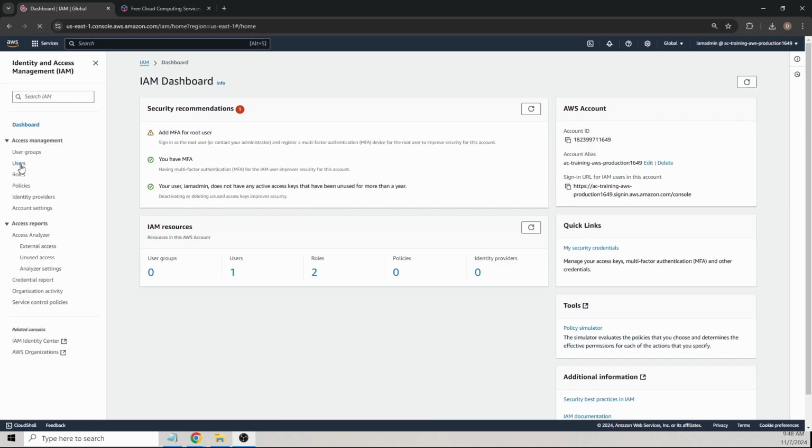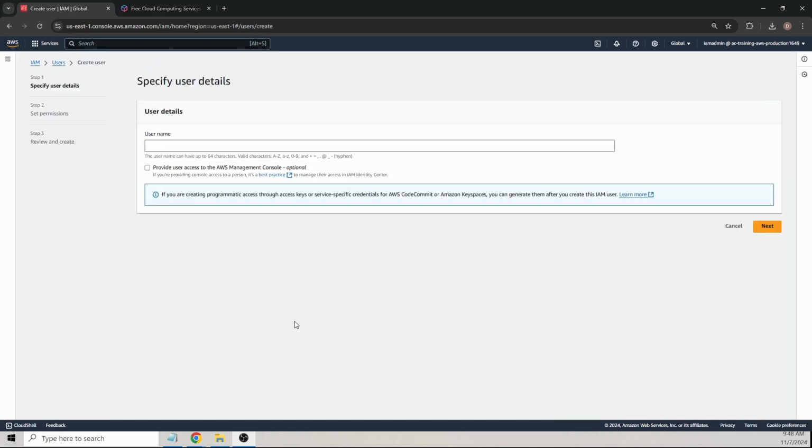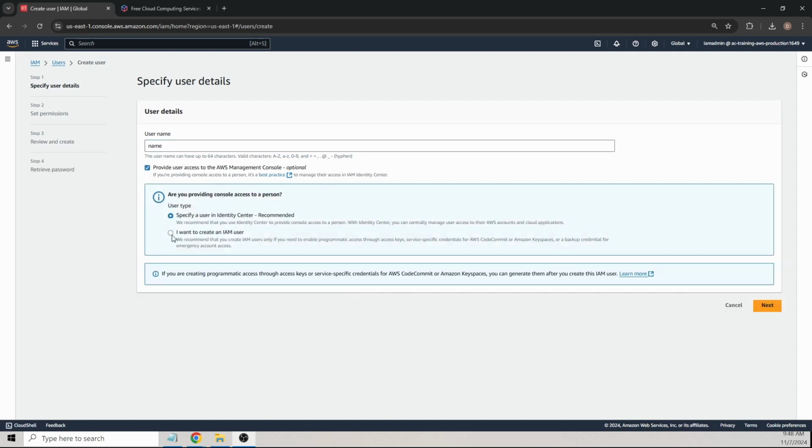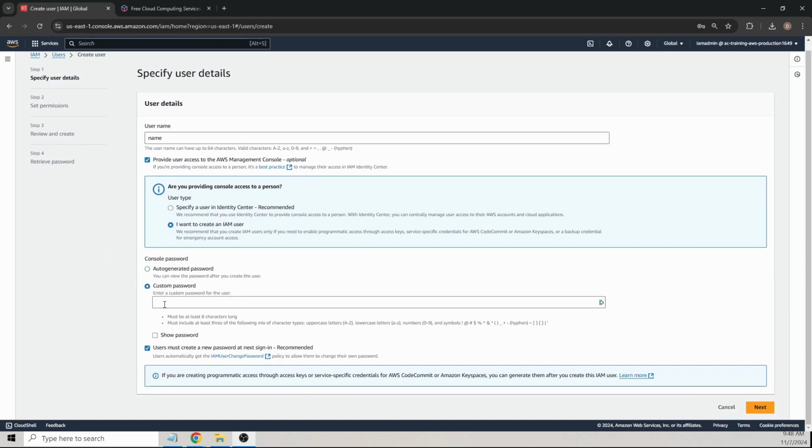And the first thing you want to do is come over here and create a user. So you want to click create user, give it any name you want. Check this box here, provide user access. And I want to create an IAM user. And then you want to create a custom password, whatever that password is. Then you want to uncheck this box here. Click next.